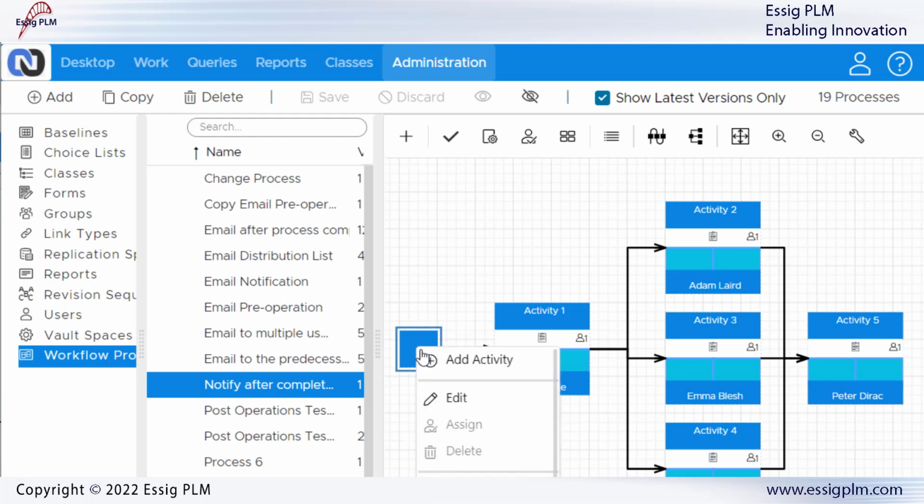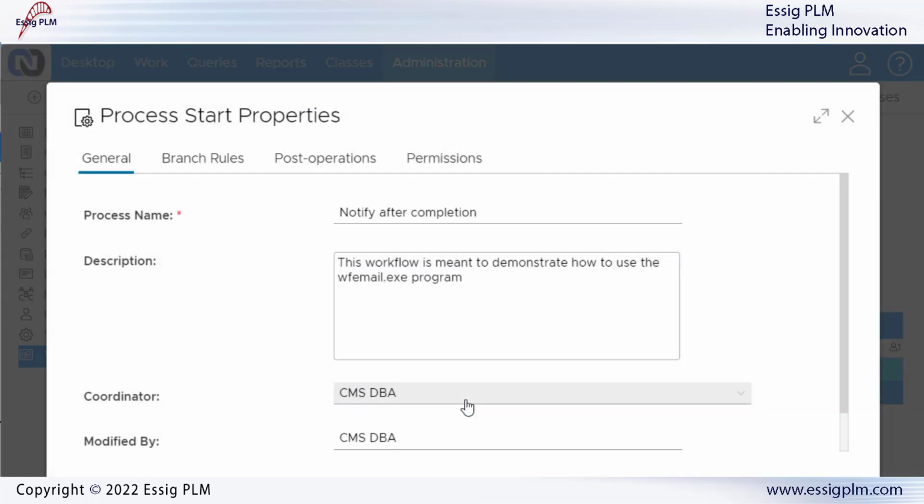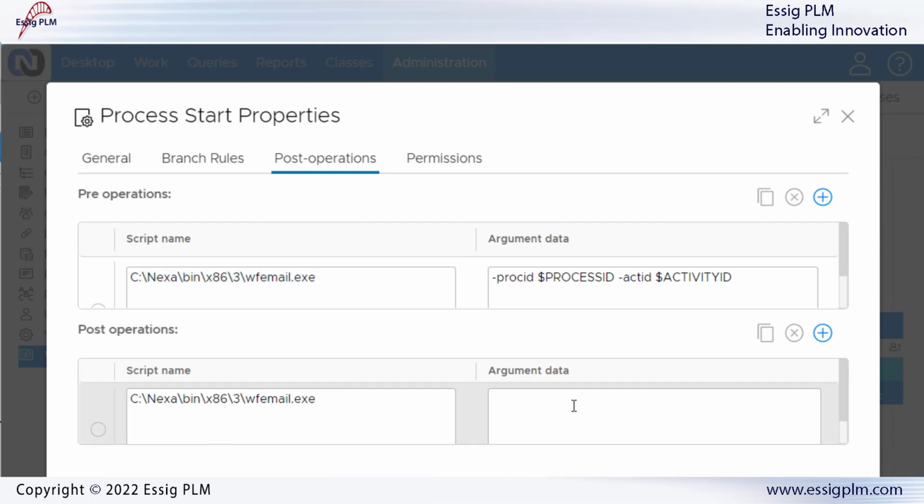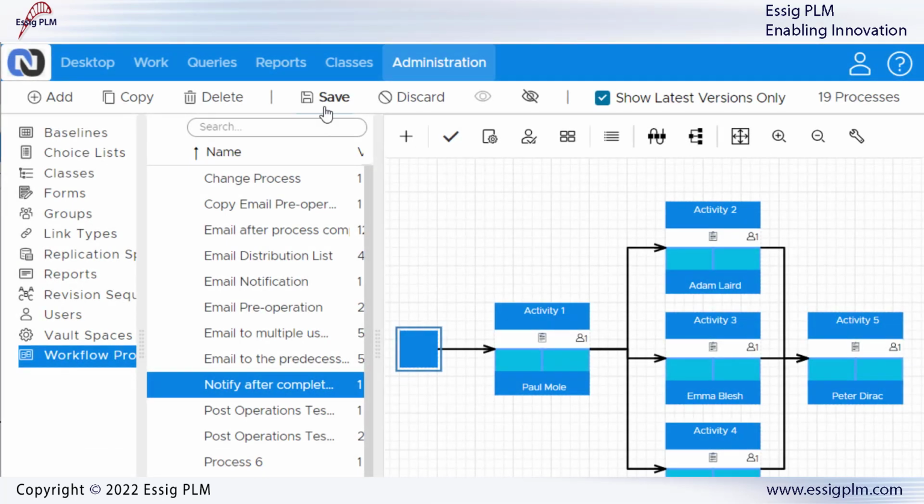We select the square icon corresponding to the start activity of the process and we edit it. We select the Operations tab and we add a post operation. We copy and paste the path of the WF email app. The argument data has to be a bit different. In this case, all the activities of the workflow have been completed, and thus there is no successor to be notified. For this reason, we have to specify the recipients by using a distribution list. This is obtained with the flag -dl file, followed by the path to the distribution list file. We click on Save and Activate.